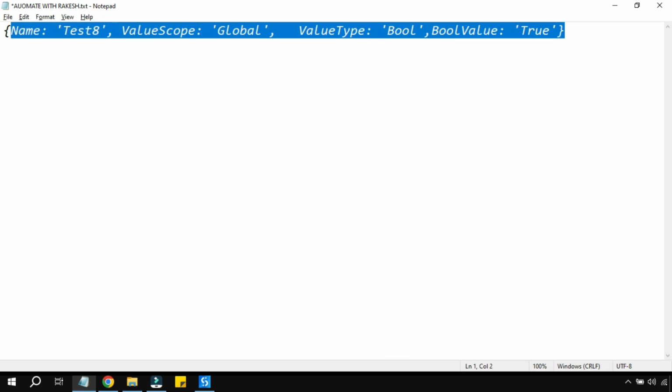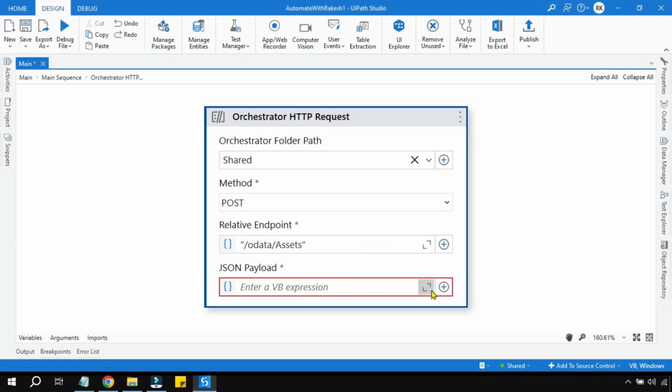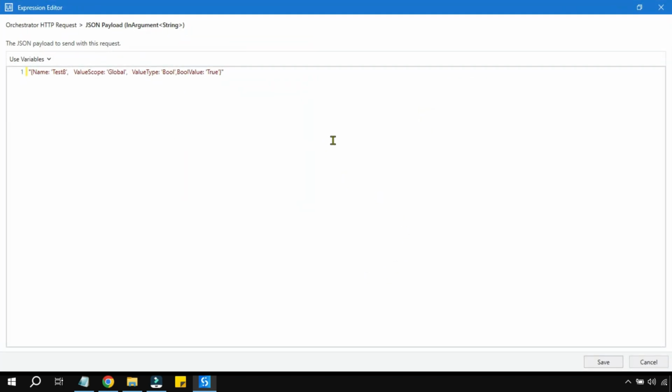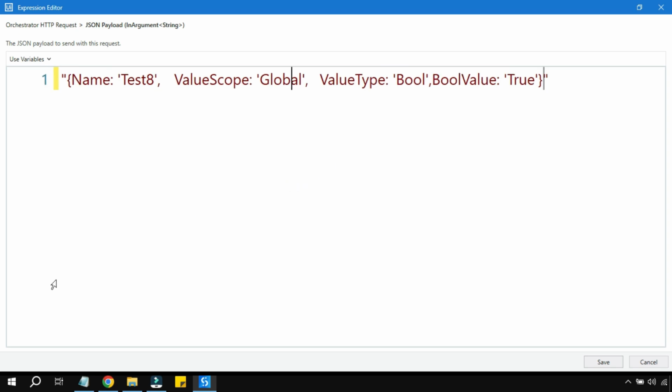Okay, now everything is set. Now I'm going to copy this and paste it here in the JSON payload within double quotes. Remember, paste it within double quotes. Now let's see how it is finally looking. Clear? We have given a name. We have defined it as global. The value type is Bool and the boolValue is true.